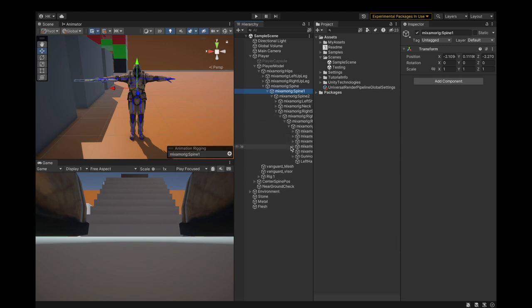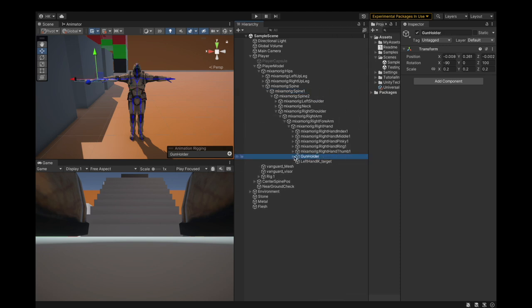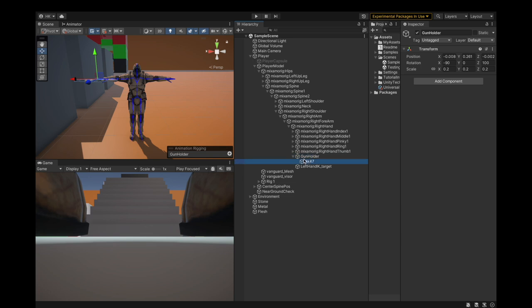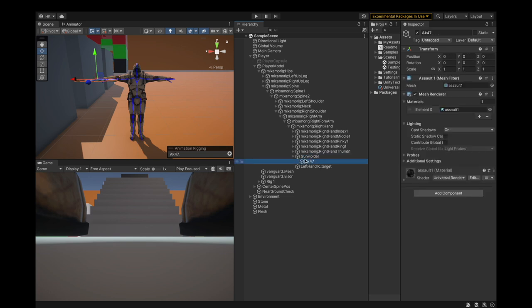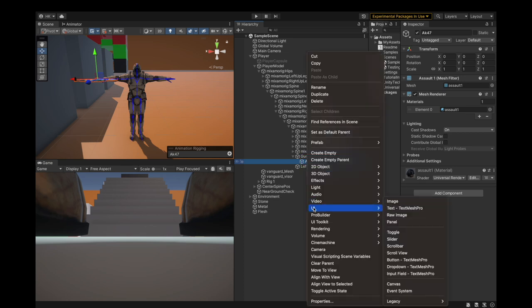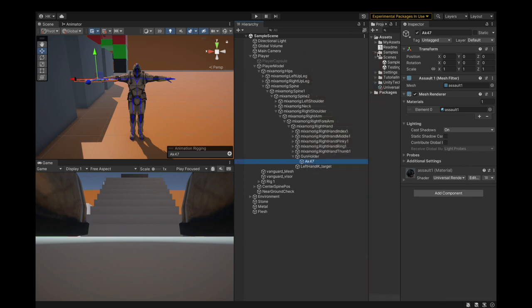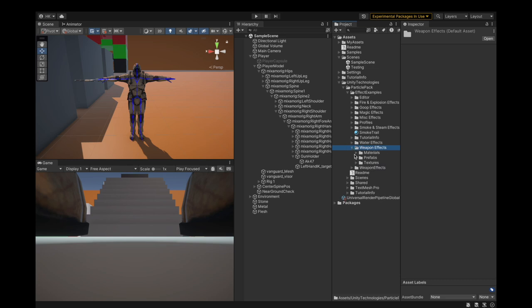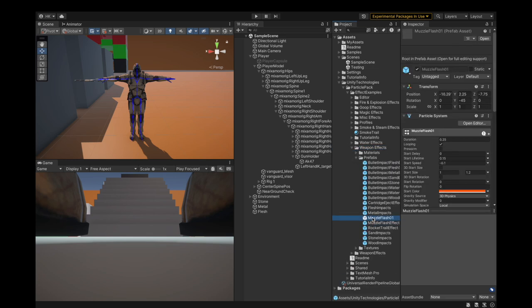So just go into the right hand to the gun holder. You've got the AK-47 model. It's just a blank model with the mesh. It's not a prefab yet, so you're gonna use one of those effects from the Unity Technologies particle pack effect examples, inside the weapon effects, not this one. Inside the weapon effects prefabs, you have two of them, muzzle flash effect and muzzle flash one. Well, let's try out this one.